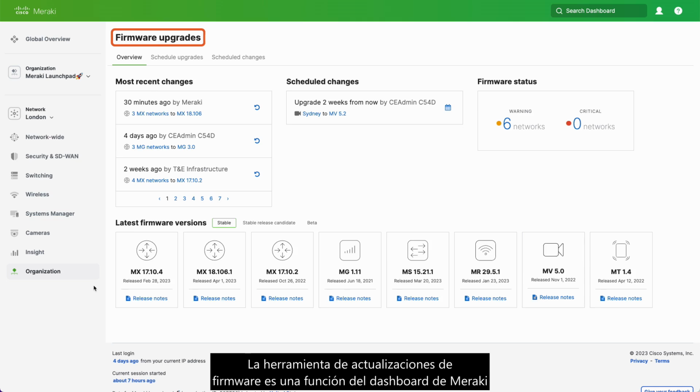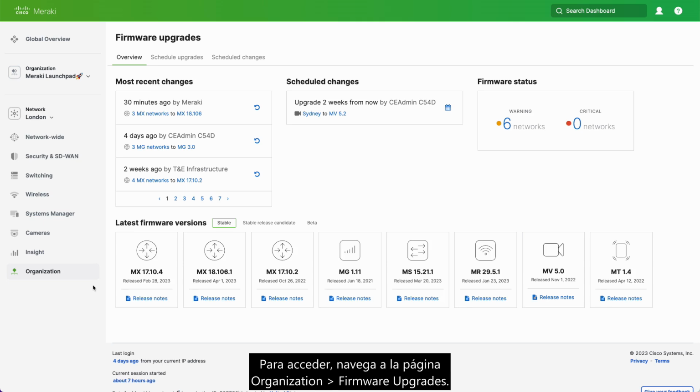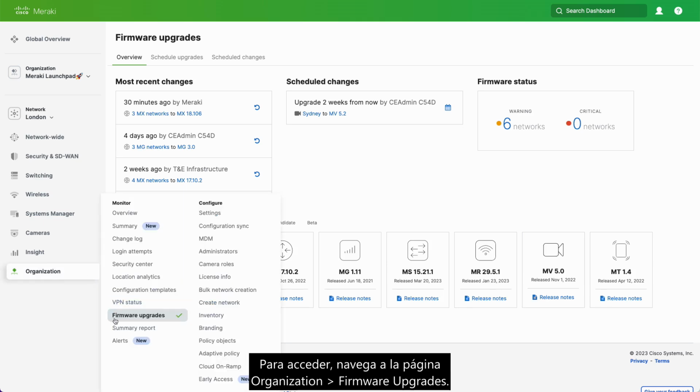The Firmware Upgrades tool is a feature on the Meraki dashboard used to obtain firmware version details and schedule upgrades. To access it, navigate to the Organization Firmware Upgrades page.